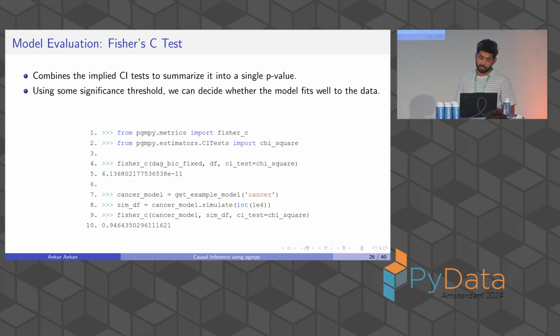Another metric that we have implemented is called Fisher's C-test. It essentially combines a lot of these conditional independence tests into a single p-value. So this can give you an overall fit of your model. For example, here I've used the model that we had learned earlier. And as you can see, the model has a very small p-value, signifying a very bad fit. Whereas if we use some simulated data, we can get a decent fit out of it.